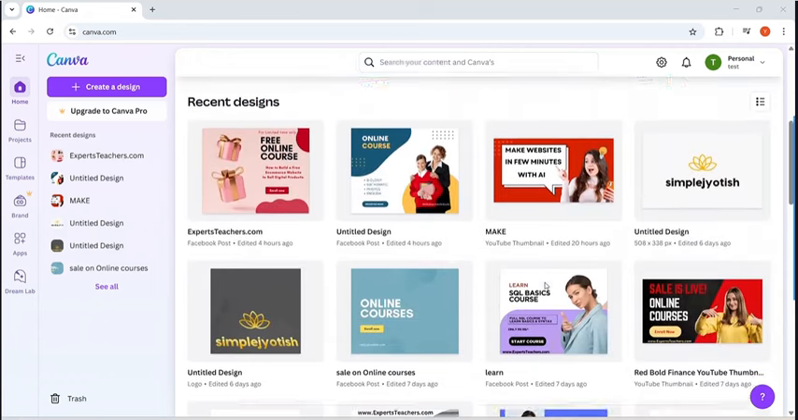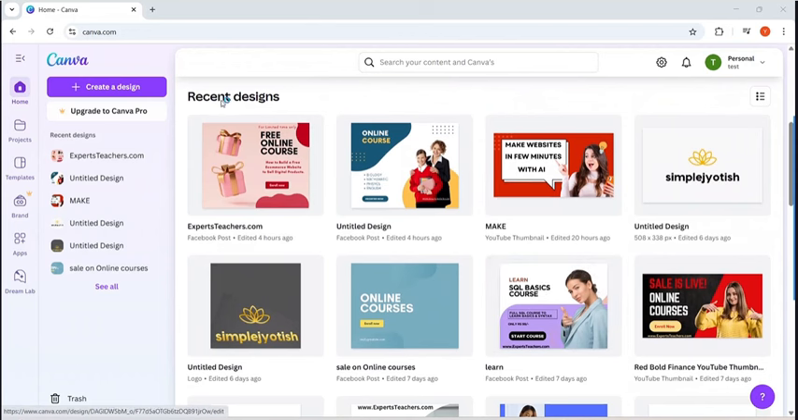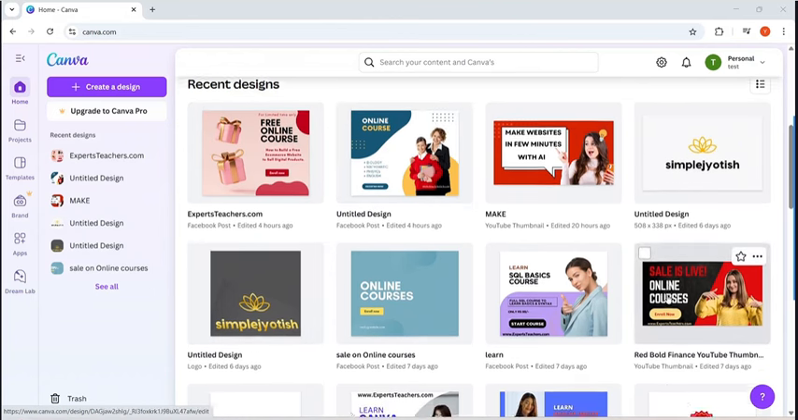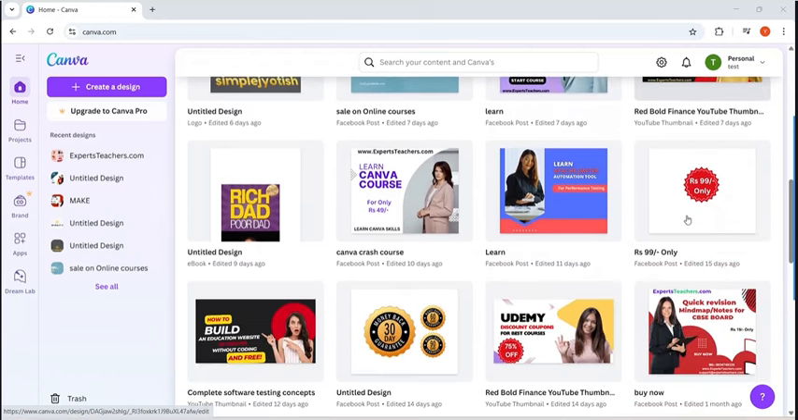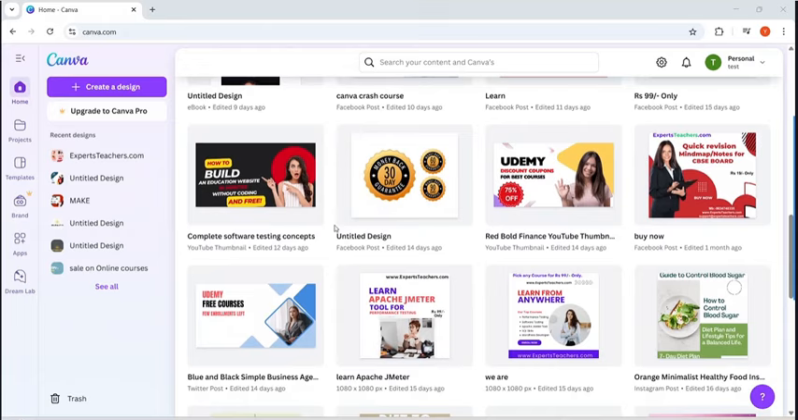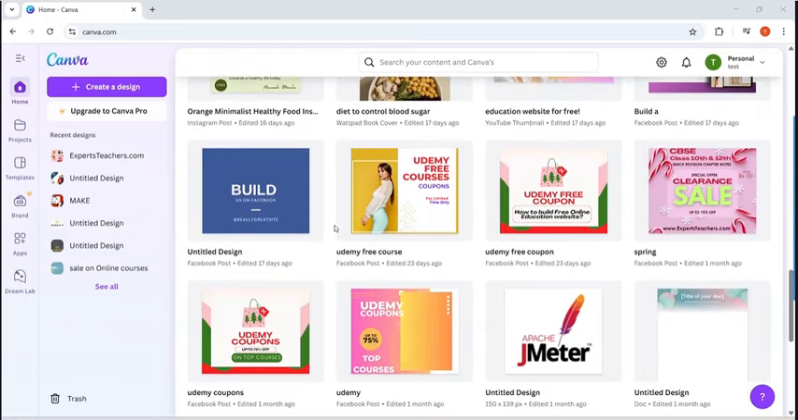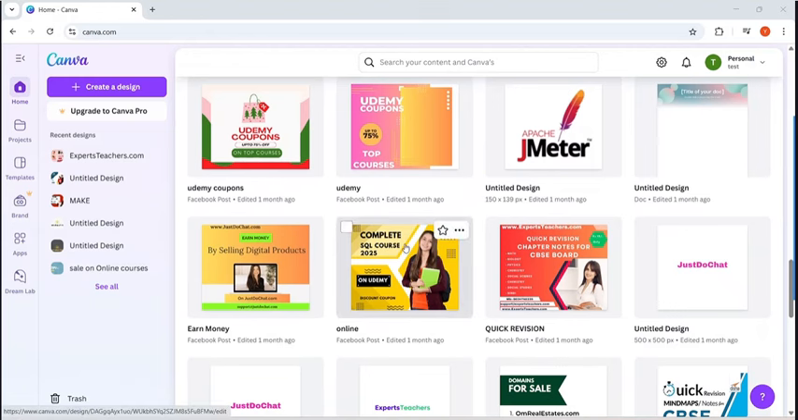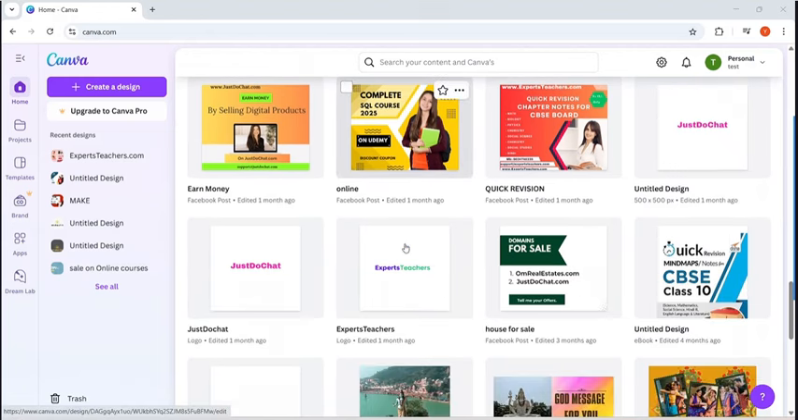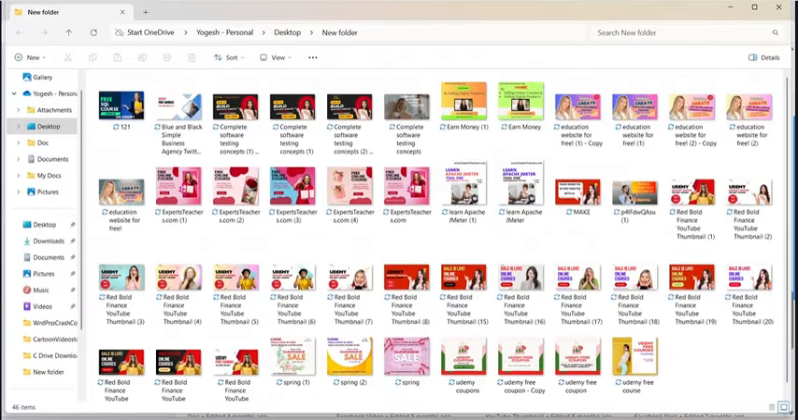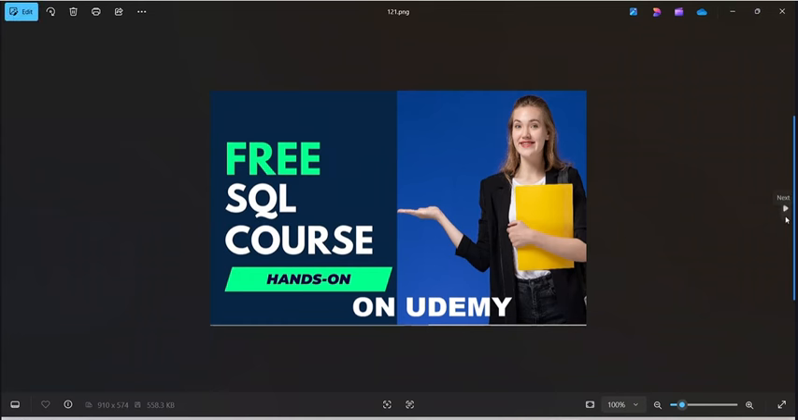Here you can see I have just created some designs, these are my recent designs. These are very good looking and beautiful designs, and these are free. I have created these designs free of cost, and I can just show you some designs which I have created using Canva. They are really very beautiful and I created them for free.